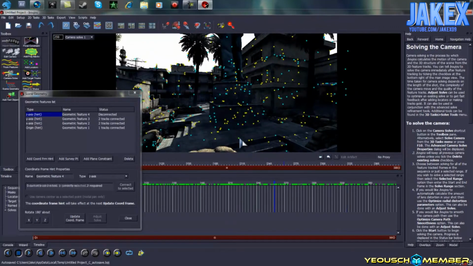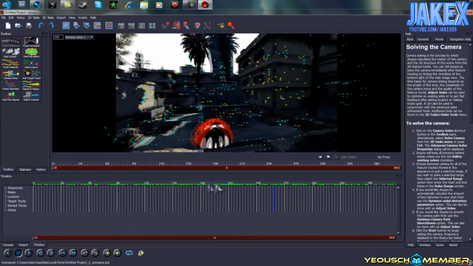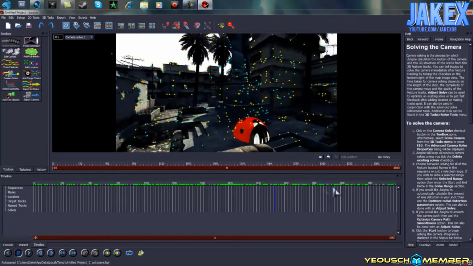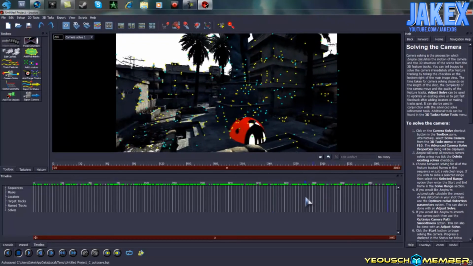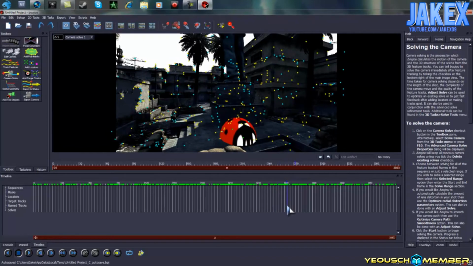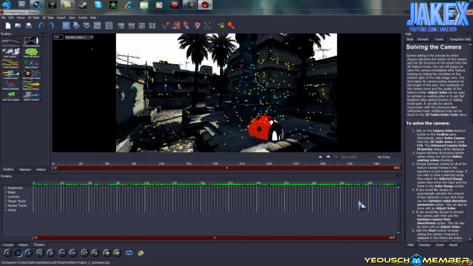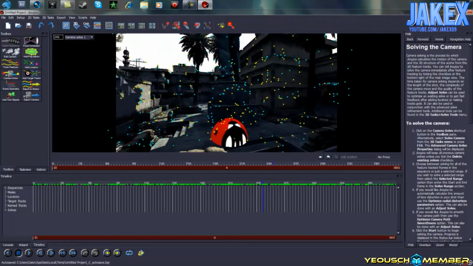I'm gonna go ahead and choose this one and this one. Alright, now update chord frame, close, and now as you can see, that's pretty good. That's right there, right on there. So now the footage has been completely tracked on top. Now this is all you're done.